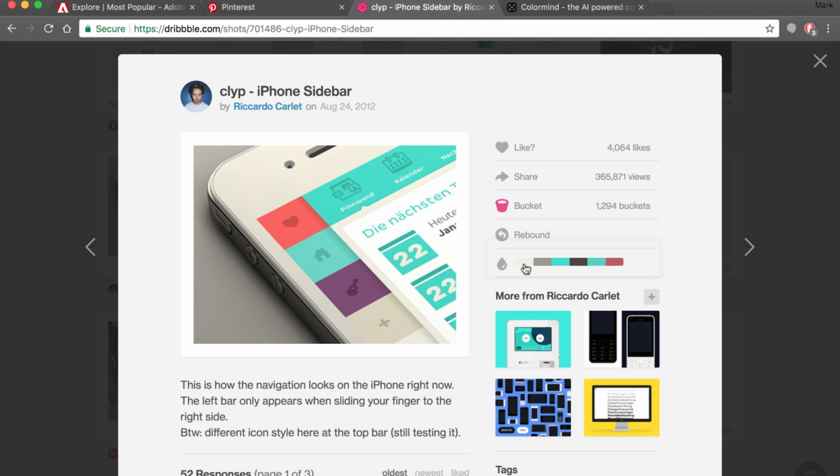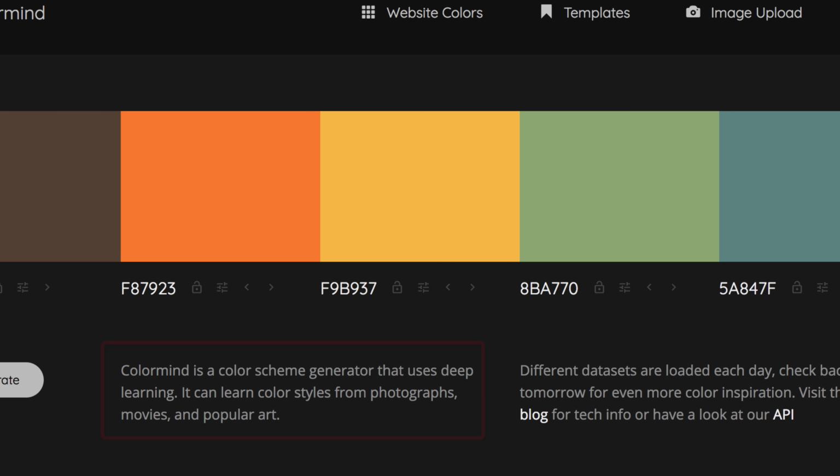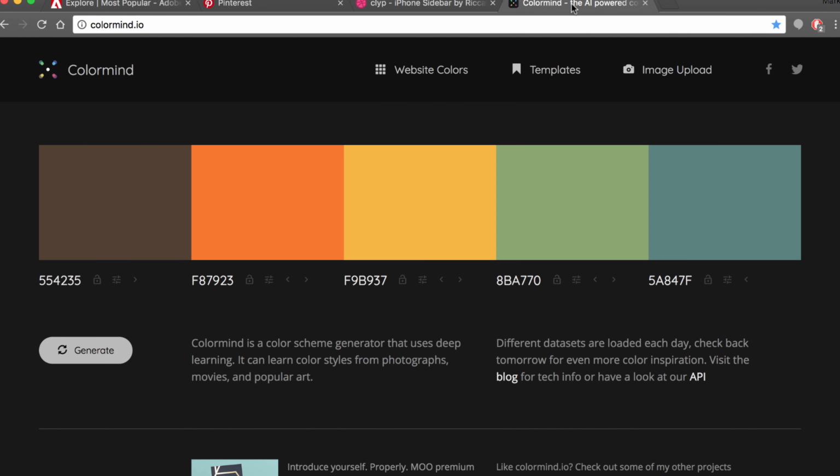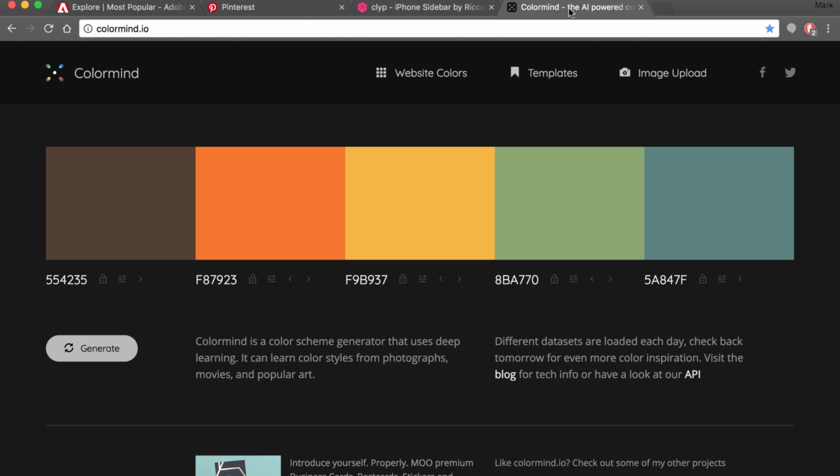The last tool I want to share with you is what's called ColorMind. ColorMind is great because what it does is it automatically generates a color scheme for you using some artificial intelligence. As you can see in this paragraph down here, it says it can learn color styles from photographs, movies, and popular art. So I usually find when I click on that generate button, it usually comes up with a pretty cool color scheme. So it takes out a lot of the work that you might have to do, like if you're in Adobe Color and you're moving colors around.